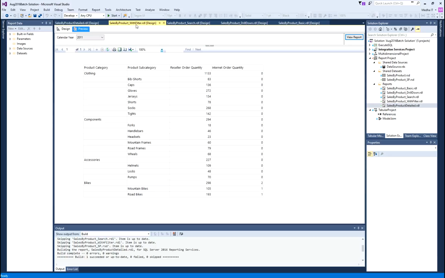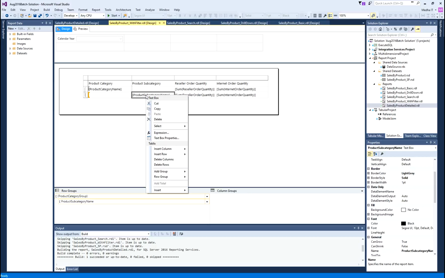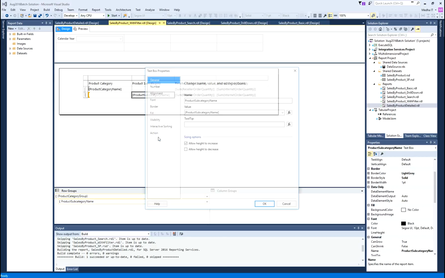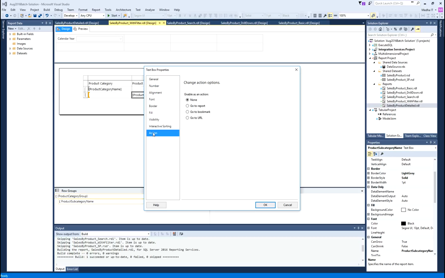sales by product report. So, I will go to the design here, and I need to jump to that detailed report when the user clicks on subcategory. So, I want to enable the jump to report action onto the subcategory column. Okay. So, to do that, I will click on this column or the cell, say table text box properties, and if you see here, the last option you have is action.